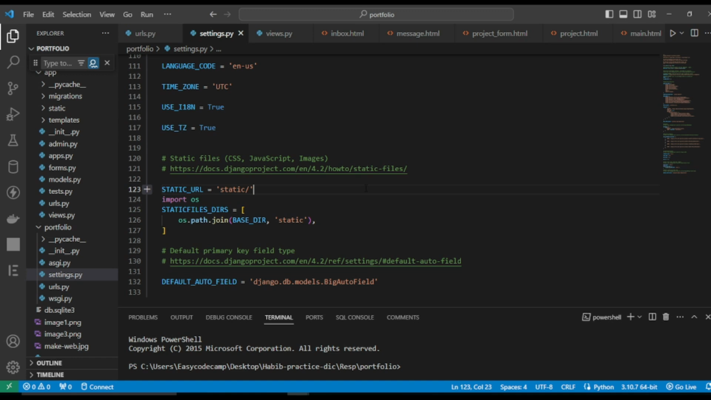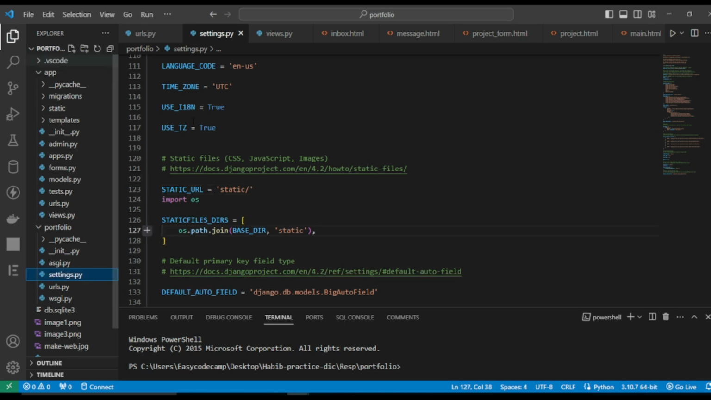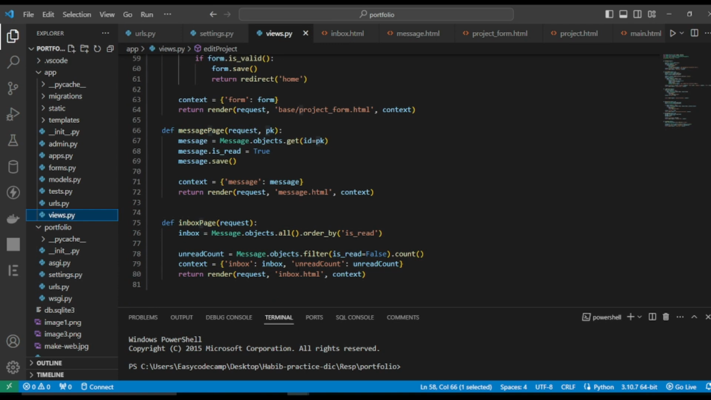After adding this static file directory, we can store all the static files inside this directory by the name of static file. On the left side, you can see we've got this file as a PNG or JPG format. We should store this file inside the static directory.